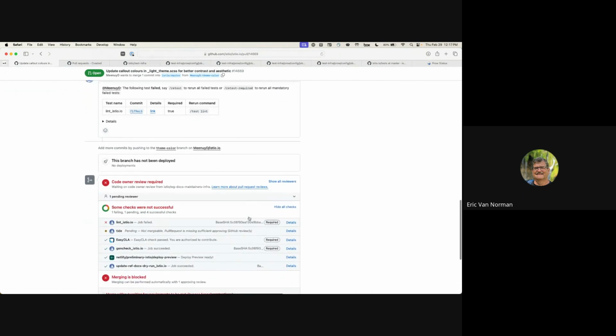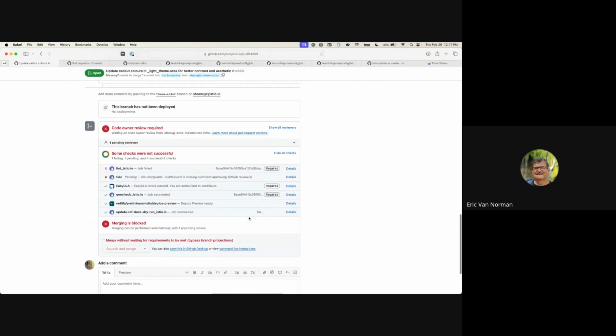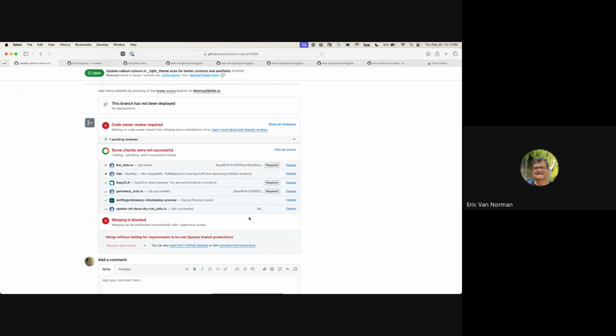And then if you scroll down further, we also have this Tide merge bot. Basically, it's doing a bunch of things to make sure things are appropriate to merge. One of the common things it has at the top is who is left to review it. In this case, you can see this PR needs to be reviewed by a workgroup doc maintainer infra person before it will get merged.